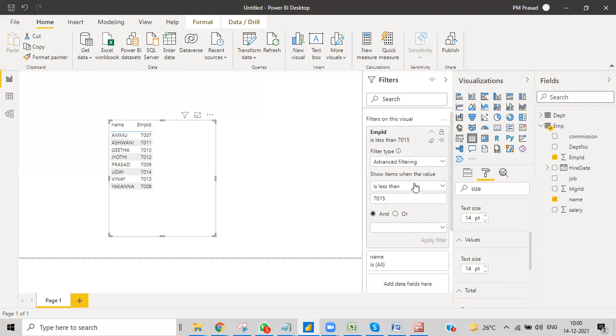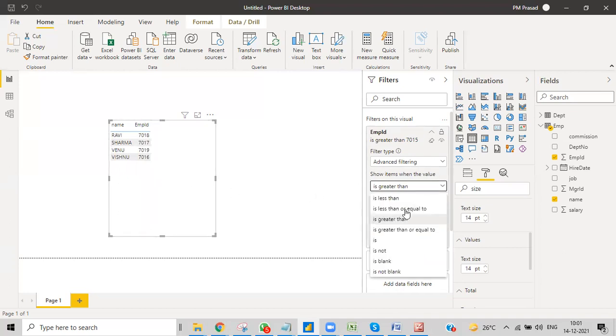And then if I give is less than or equal to, obviously 7015, if it exists, that one also will come. You can see 7015 also came. And then if it is greater than 15, obviously we get those greater than 15 here. Then greater than or equal to 15, obviously 15 will be included in that. So every time you need to come and apply over here.